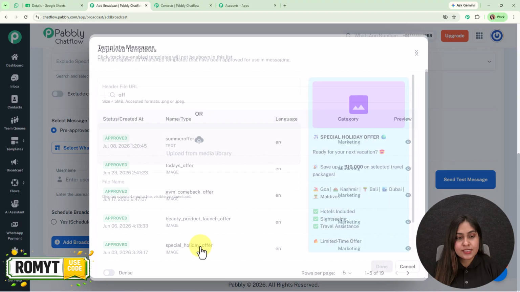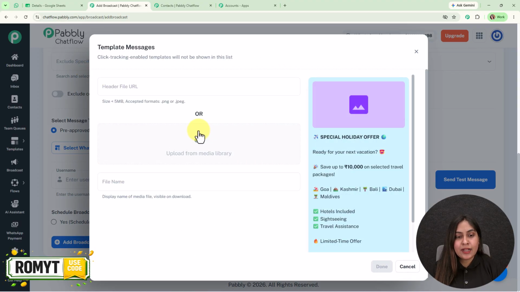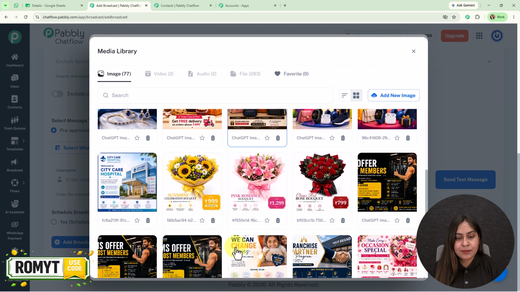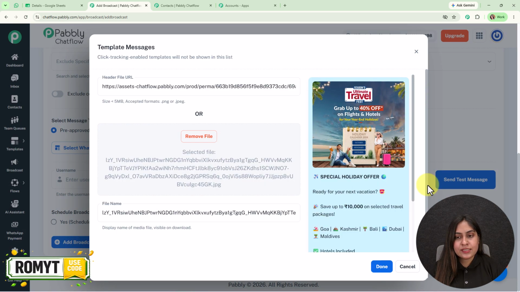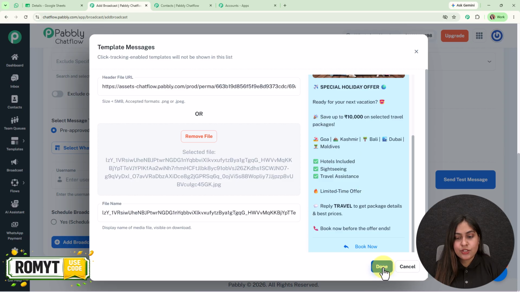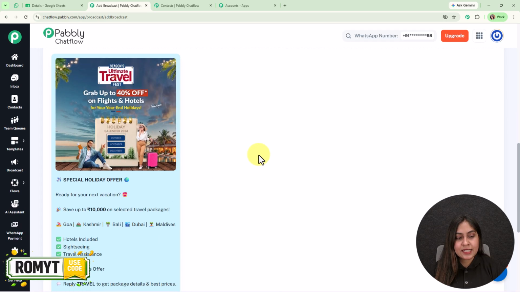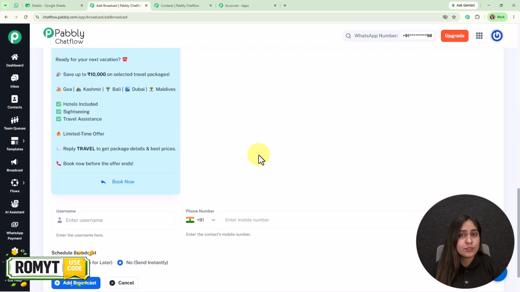So this is my template, and here we need to add a media file. So I'm going to select my media file from the files uploaded. And then we're going to click on this insert, and this is the image. So with this, we have successfully selected our template. You can also make this message personalized by adding variables in your message template. For now, I've used the generic one.